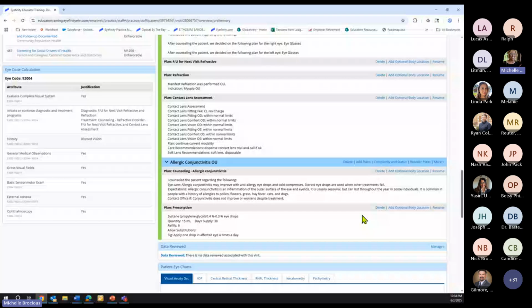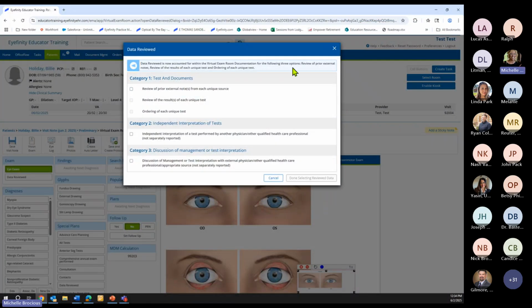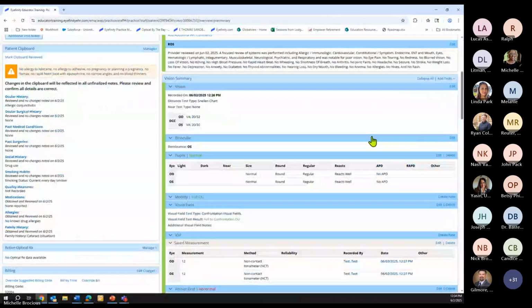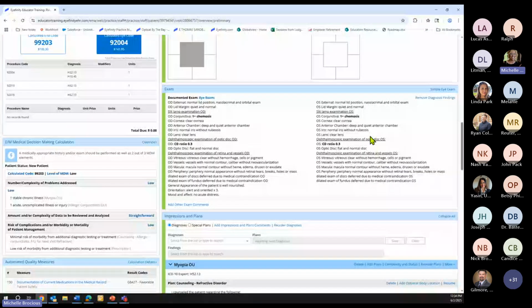You can also choose your data review down here if you needed to review any type of data. And what it does is it takes you into the ocular exam room, and then you could document anything that may be needed through here. And this is for obviously tests and documents, independent interpretation of tests, or discussion of management or test interpretation. Okay. I'm just going to save my visit note to get back out of here. So we're completely done with our exam that fast.